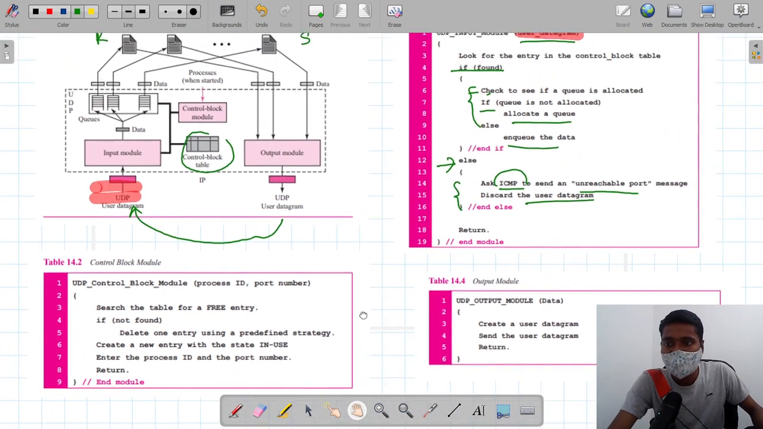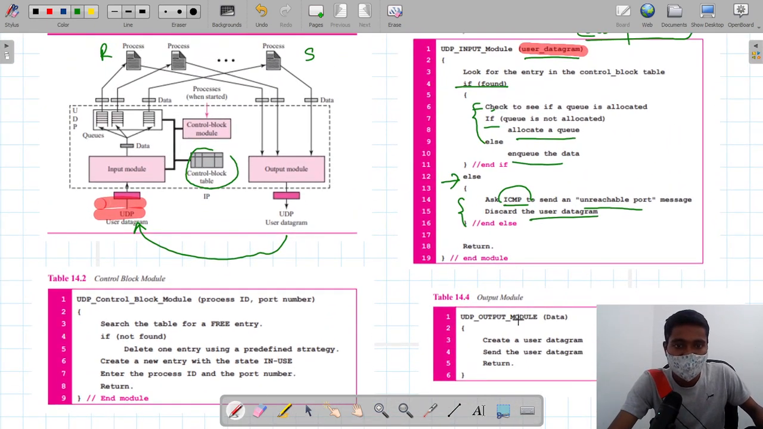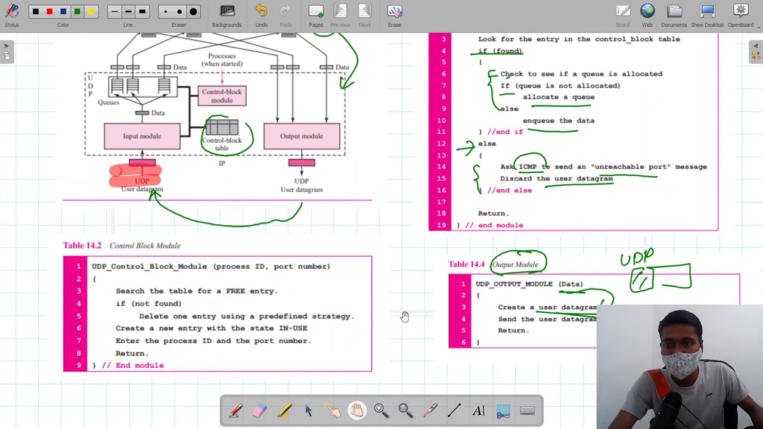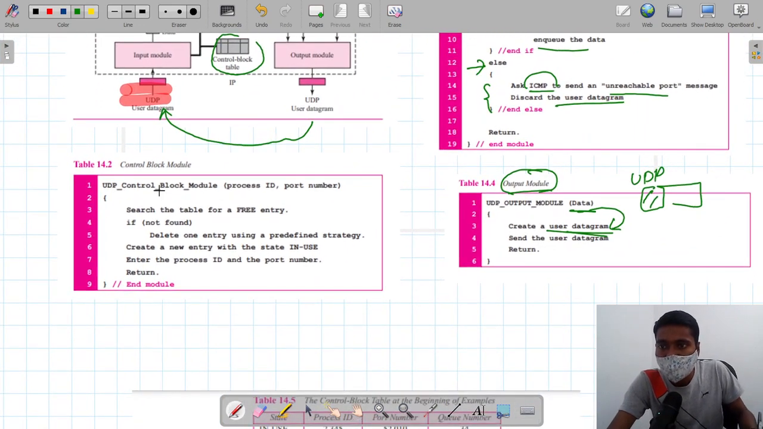Now the next is the output module. In the output module, the sender simply sends some message, and that data is created. Based on that data you will be adding the UDP header, which makes it a user datagram. Now you simply send the user datagram. This is the output module. The output module is simple.